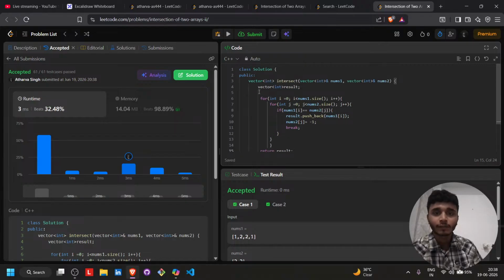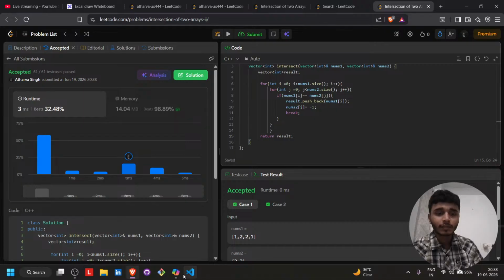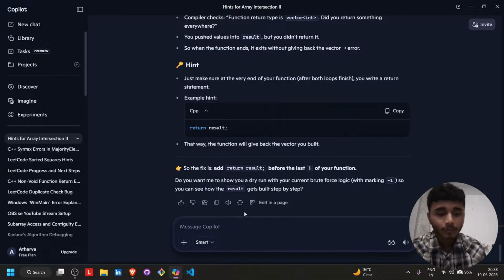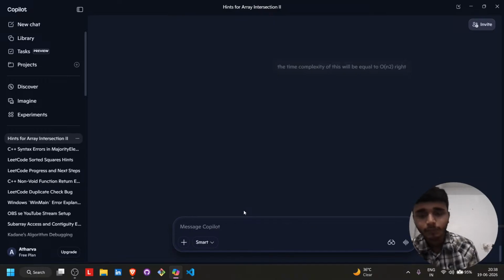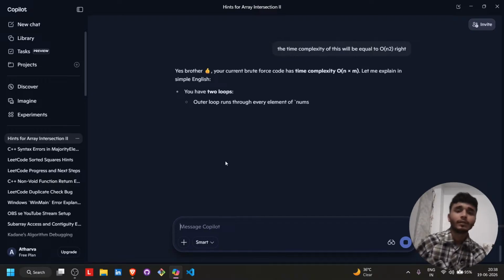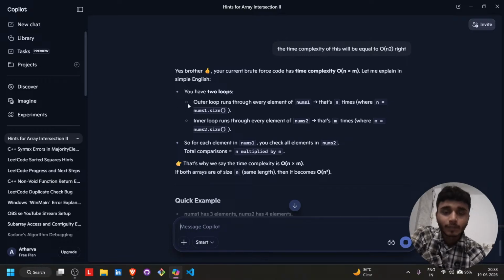The time complexity of this will be big O of n cube because there are nested loops used here. The time complexity of this will be equal to big O of n cube, right? Your current brute force has time complexity. Okay, explain. Okay.